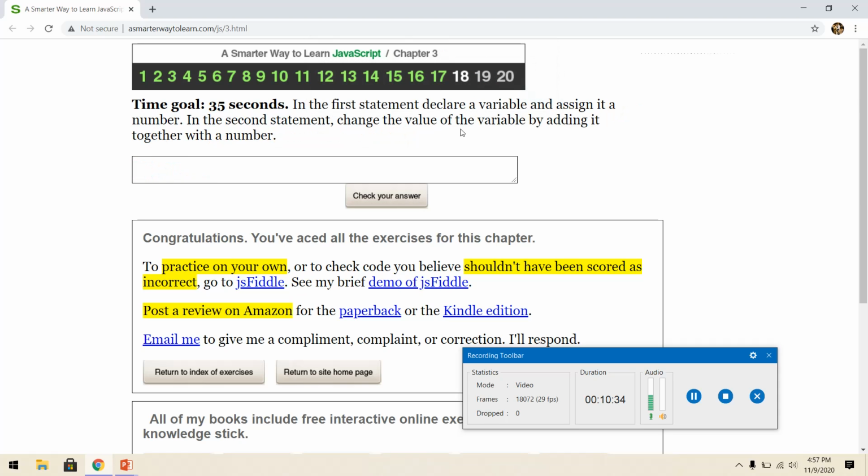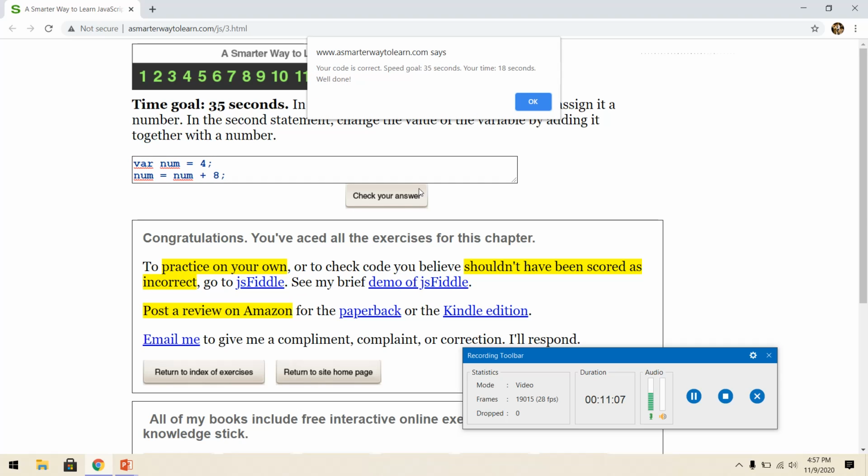All right, in the first statement, declare a variable and assign it a number. In the second statement, change the value of the variable by adding it together with a number. So it's going to go something like this, and we only have 35 seconds, so it's going to go var num equals a number, and then num equals num plus 8. See if we got it. So you're declaring your variable and you're giving it a number. Then you're taking your variable and adding it to another number.